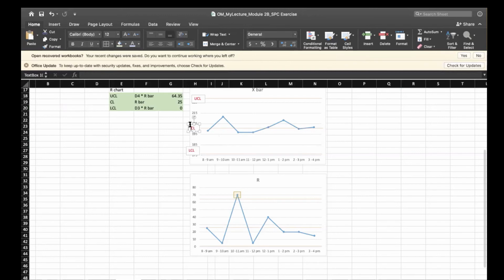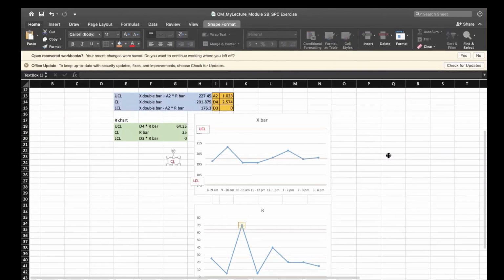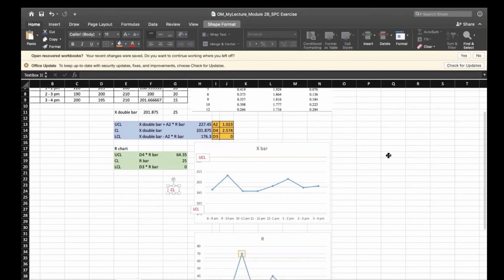So that guy said it's 230 miles per gallon. That was the promise that he gave out in the advertisement. However, we see the center line is only 201.875. It's not far from 230. However, it's not meeting the promise. So to make the promise fulfilled, what has to happen is the lower control limit has to be above 230 miles per gallon. So that has to happen.